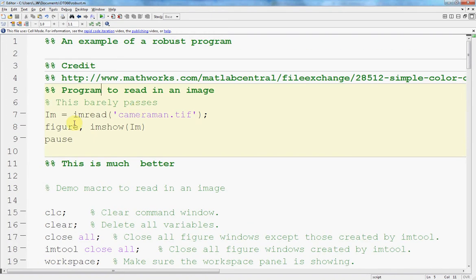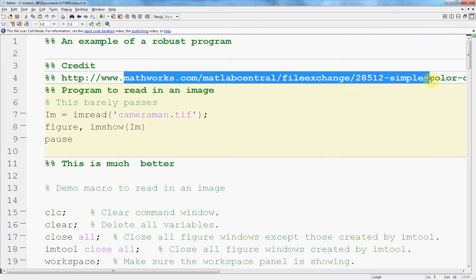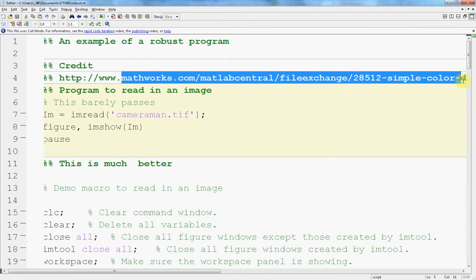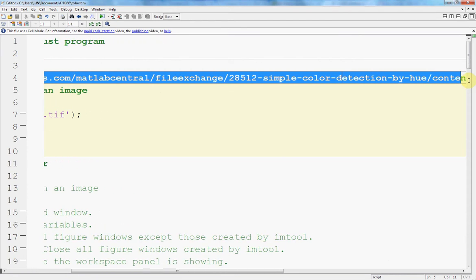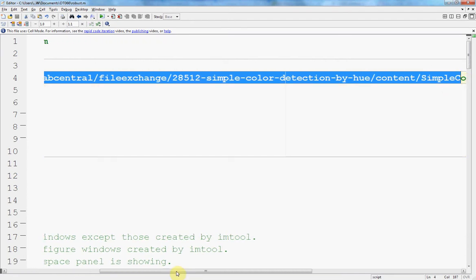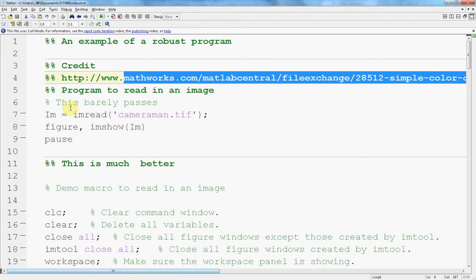Today we'll be looking at how to make your program more robust, more user-friendly. And just to say, 99.9% of the IP, the intellectual property, comes from Steve Eddins and the MATLAB Central File Exchange. Just to give credit there, I'm just going to talk about it.